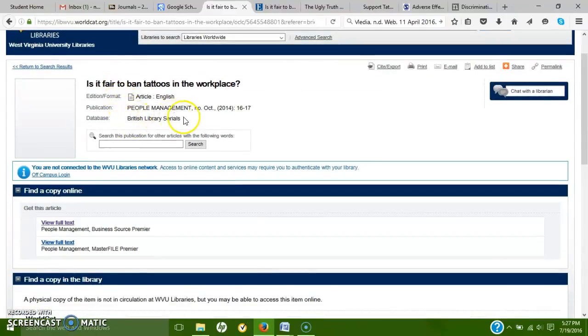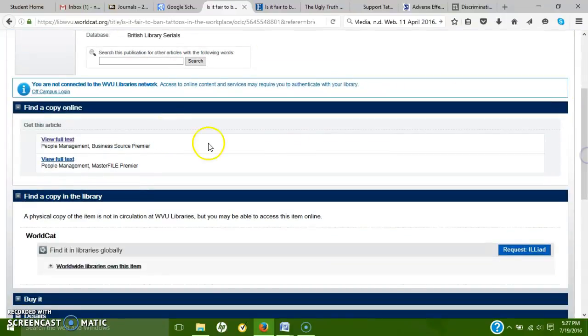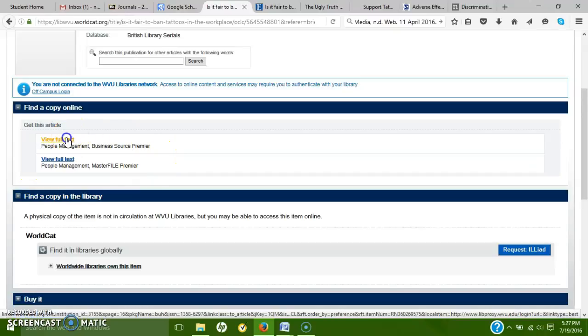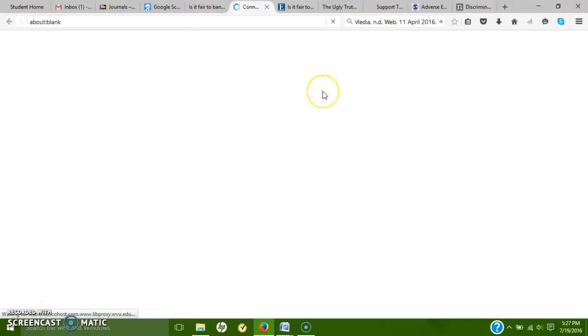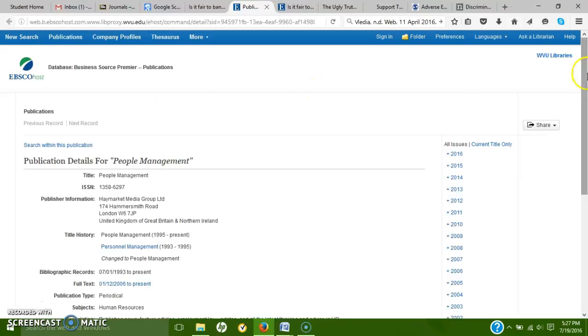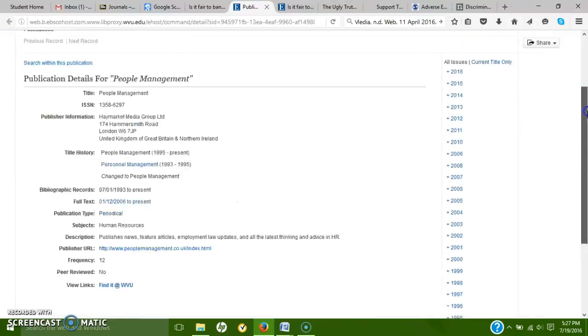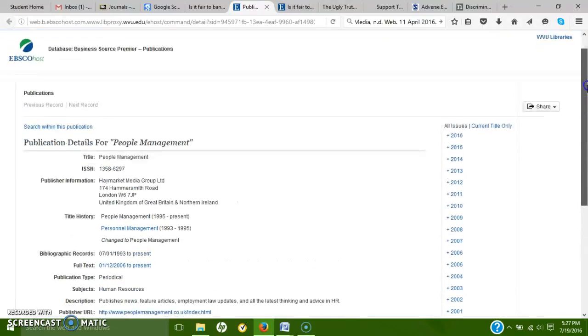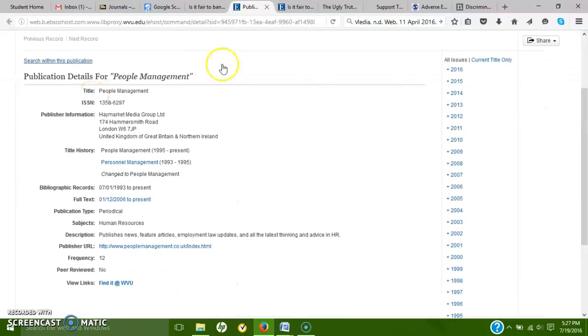Notice here it's the British Library serial, so if you are focusing only on American views, then you might just keep that in mind. Again, the more specific your topic is, the better. So to get this article, it says People Management, Business Source Premier, or this master file premiere. So I just click on the first one and see if it will let me access this text. So now it's basically guided me to the publication records for this whole entire journal.